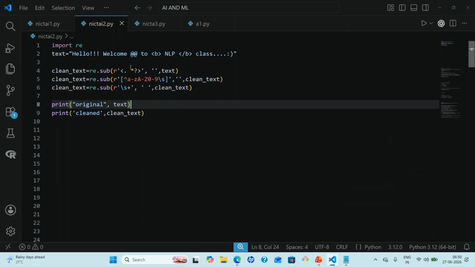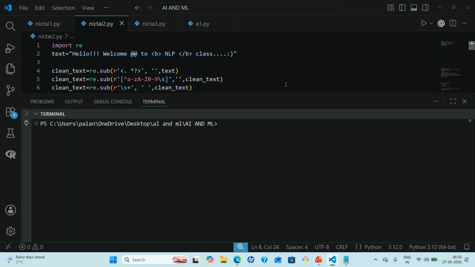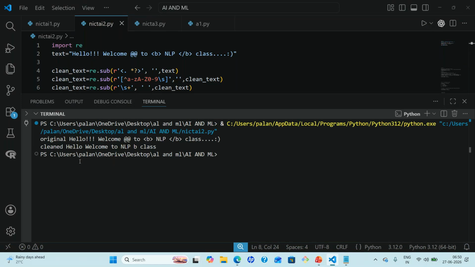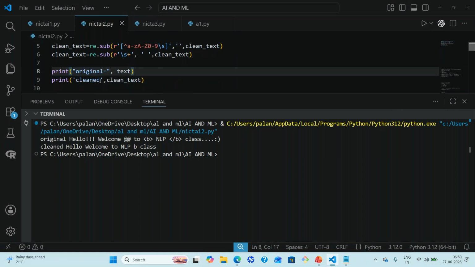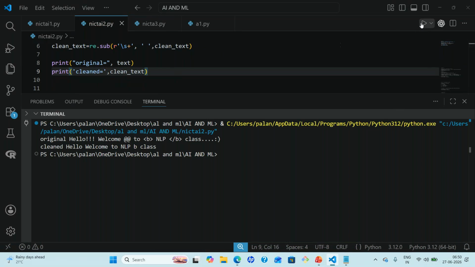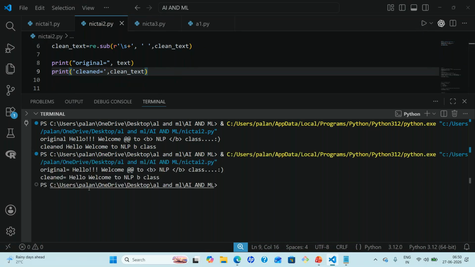We'll see if I made any mistakes in my pattern, it will not work. So finally, okay, we got the output here. I'm not giving any comma equals. So finally, what we did, we cleaned it entirely here.